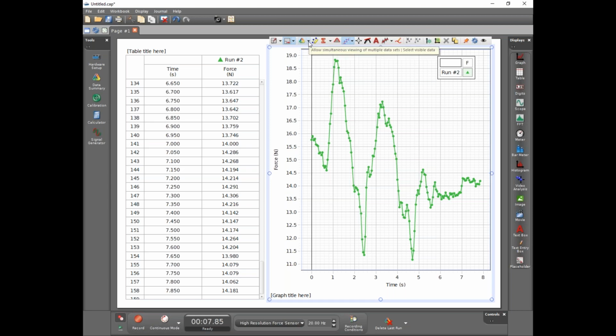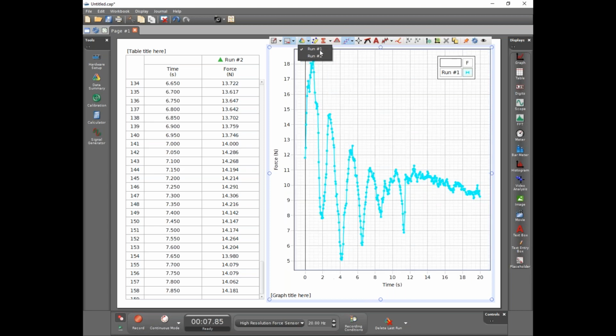The way we do this is to look at the right drop-down portion of this little rainbow triangle. This is called the data selector button. And in this drop-down, you'll notice a list of all of the runs that I've collected that could be displayed in this force versus time graph. Right now, run number 2 is checked. That is the most recent run. But if I want to switch back to run number 1, I check on it. And you'll notice that the default behavior is to switch back to it and turn off run number 2. That's the default behavior of 1 run at a time.